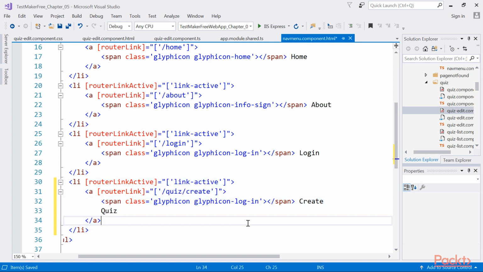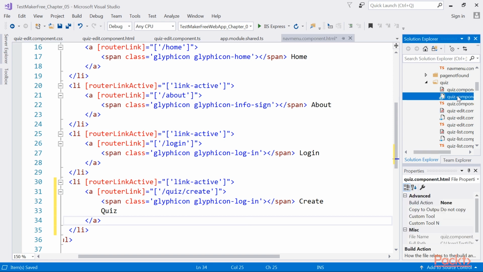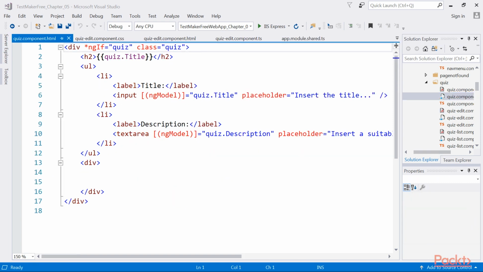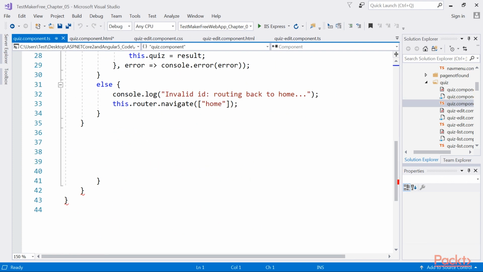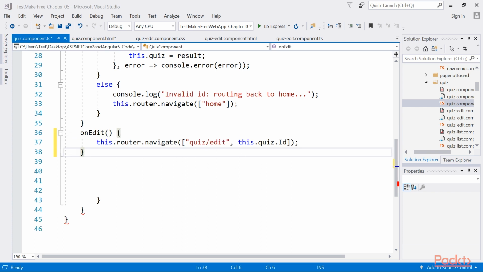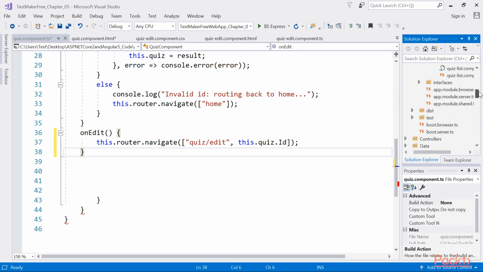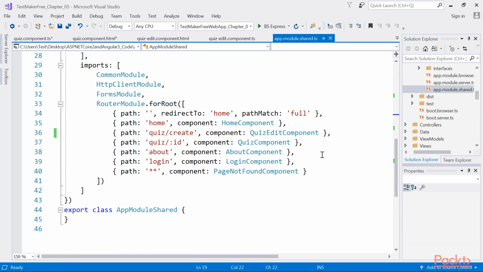The next step is to activate the edit mode. To implement such behavior, open the quiz.component.html template file and add the code. Once done, add the onEdit method implementation to the quiz.component TypeScript file. The code should be added just below the constructor method of the QuizComponent class. Last but not least, we need to add the edit route to the AppModule class. Open the app.module.shared TypeScript file and add the path.